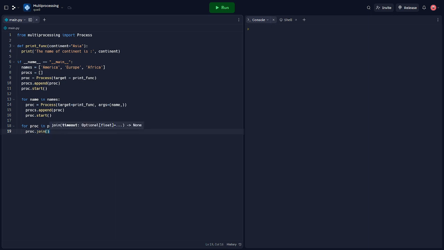This code starts by importing Process from the multiprocessing module. We then define a function, print_func, which will be run in our separate processes. We create a Process object and call its start method to start the process, and then we also pass arguments to a process by providing args.